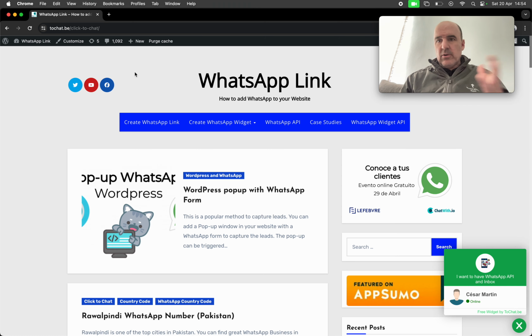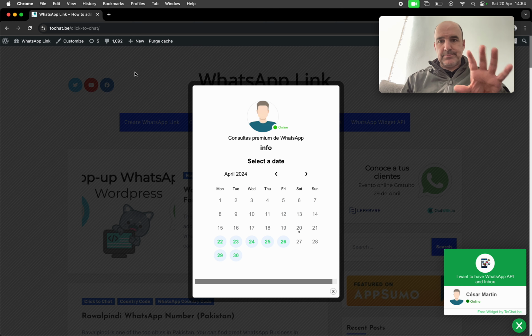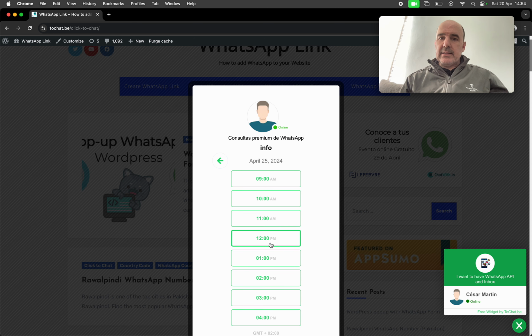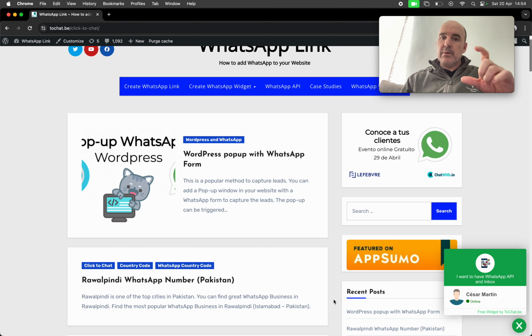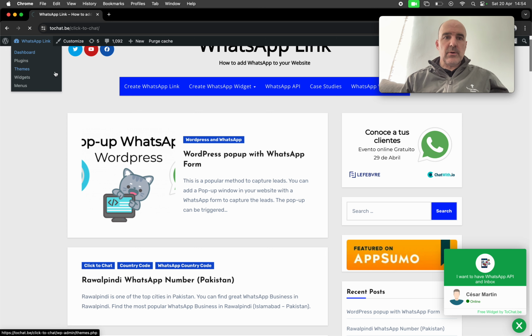Let's say this is a normal website you have, with some content, and you want this type of widget that pops up and you capture the lead. In this case, this is to show you that you can add a booking system in this pop-up, so you can capture a lead with a booking, for example. How did we do it? Let's go to the dashboard.